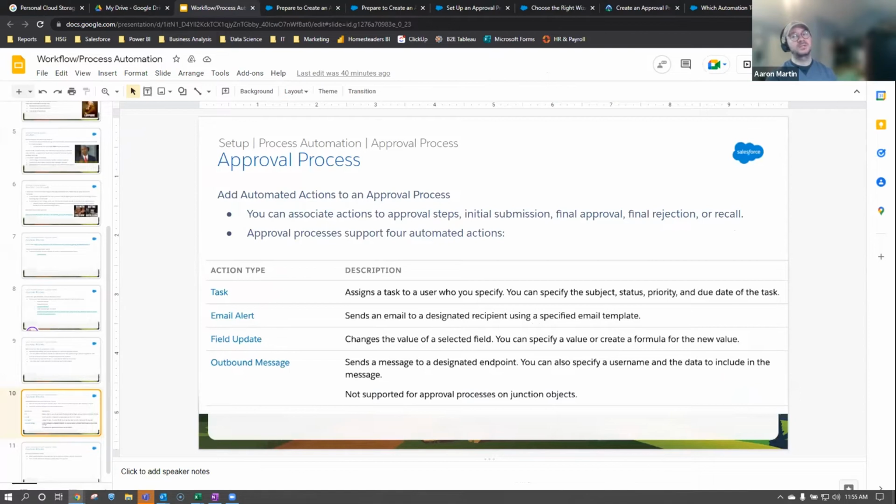Field update. This lets you go to a record and change the value of a selected field. You can specify the value or create a formula for the new value. Or an outbound message. Now, this is what we were talking about in terms of sending a message to a designated endpoint. You can specify a username and what data to include in this message. And then this does not work with junction objects.